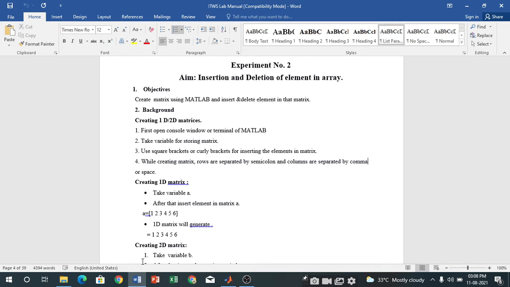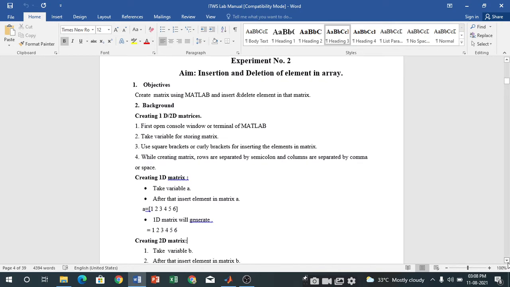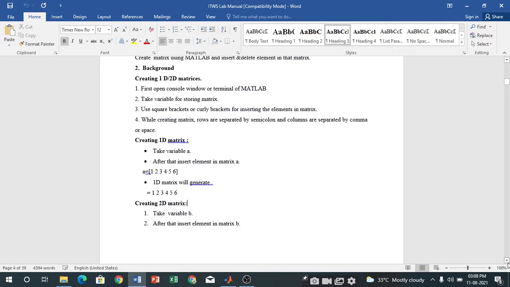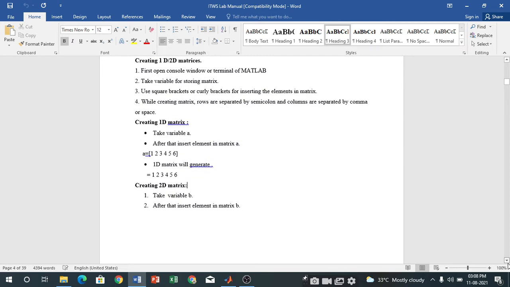So array is a data structure, right? We can define an array in different manners, that is row vector, column vector, and with the help of a matrix. Okay, so just take the example here. We are going to create an array with the help of a = 1 2 3 4 5 6. So on the console, whenever we execute this command, it will create a row vector.